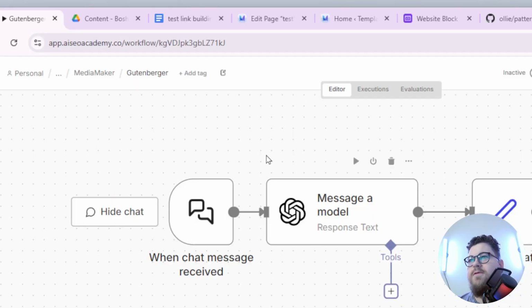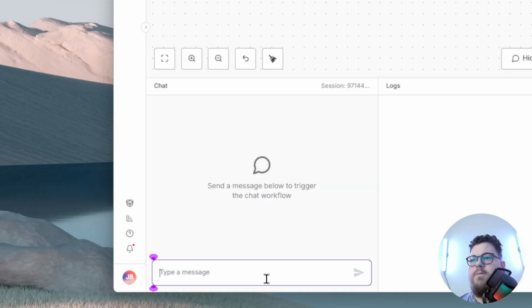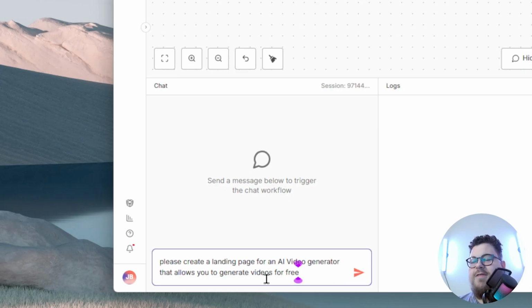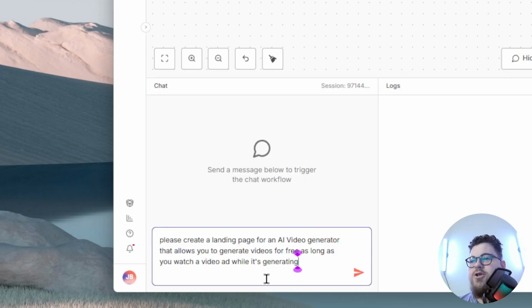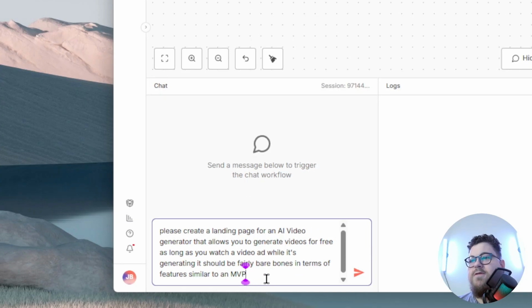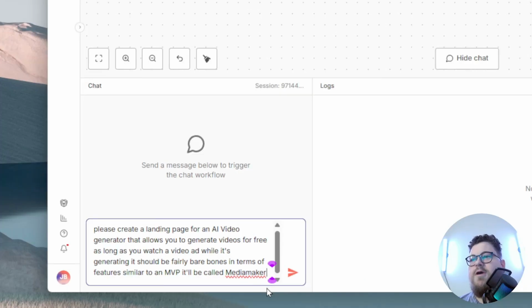To start the workflow, I just have to give it instructions for the type of page that I want. Please create a landing page for an AI video generator that allows you to generate videos for free as long as you watch a video ad while it's generating. It should be fairly bare bones in terms of features. It'll be called Media Maker, and it will also have a subscription plan where you can generate much more videos ad-free for $20 per month.